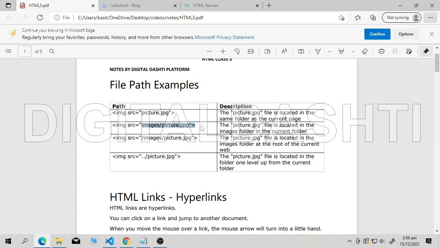This is our second case, which we had done in our previous episode. Inside the image folder we kept our image. This is the second case, and this is our third case. What is the third case? Read it. It's saying the picture.jpg file is located in the images folder at the root of the current web. Now, if you didn't get the point, I will tell you.